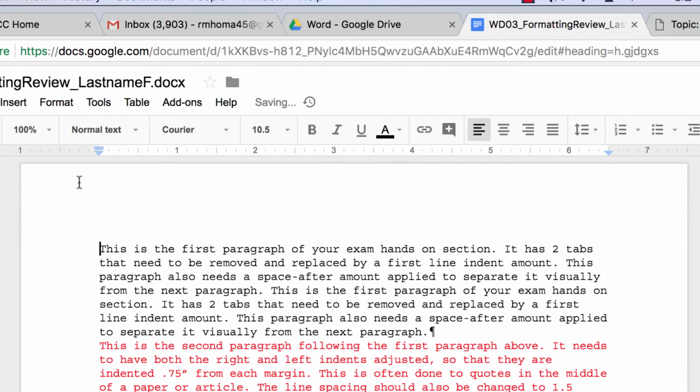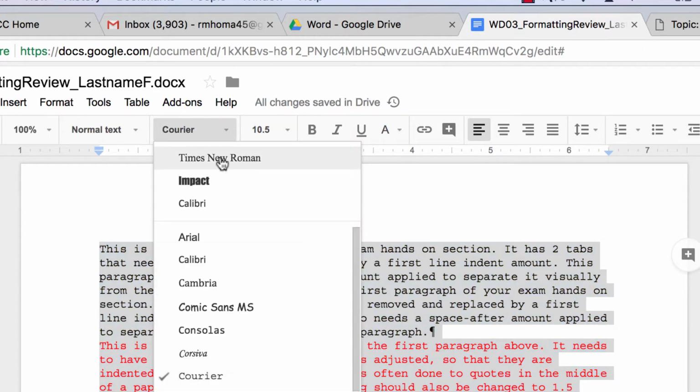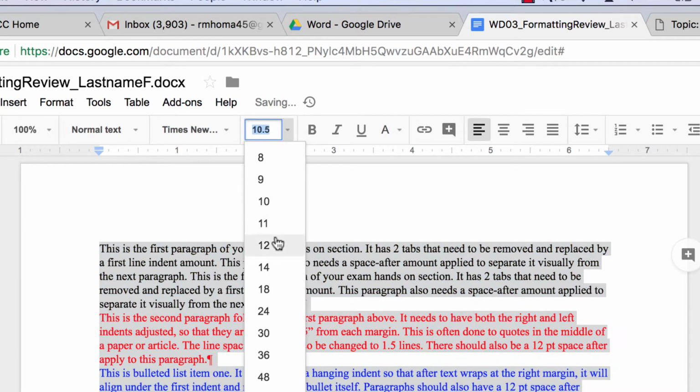And now we have 1 inch margins. You can see they came into 1 inch. And then I'm also going to do a Command A. On Windows, you do Control A, and that's a Select All, and we're going to make it Times New Roman, and I'm going to make it 12 point.